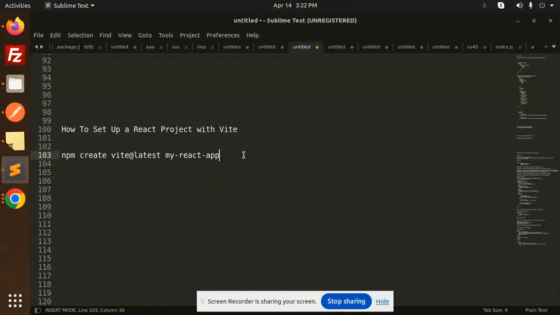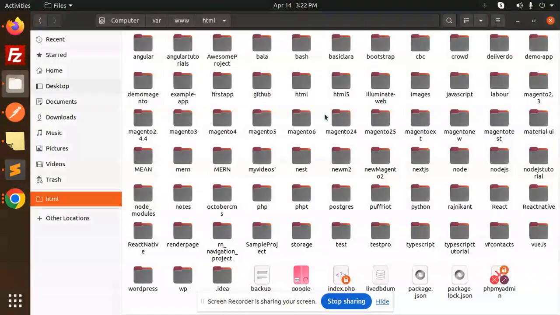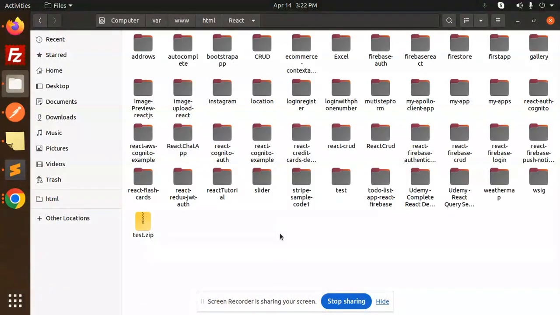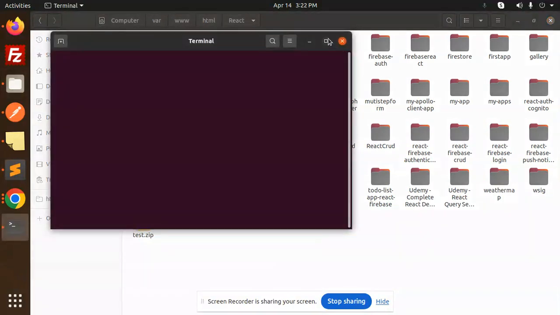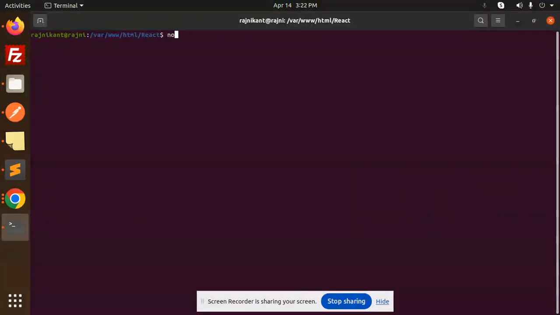Let's get started. So this is the command that we have to run to create the Vite project with React. So go to the terminal and open the React project. Just open the terminal like this and make sure you have Node installed. Here I'm going to use my Node version: nvm use node 20. So make sure nvm, Node, and npm are all installed. Okay, so I'm assuming that one.